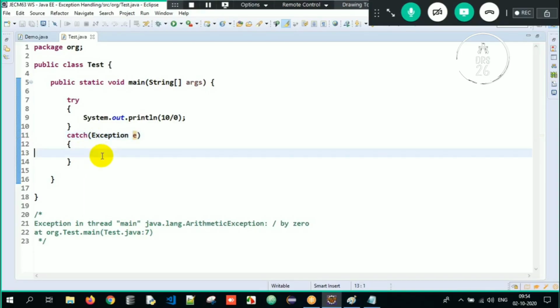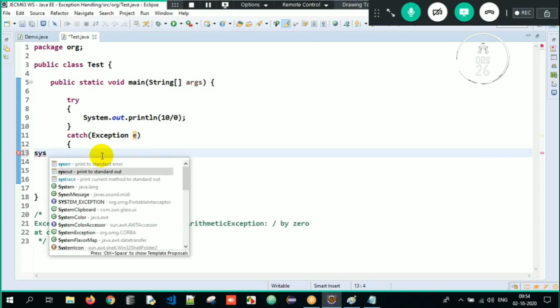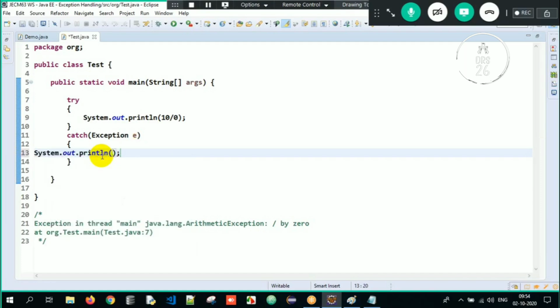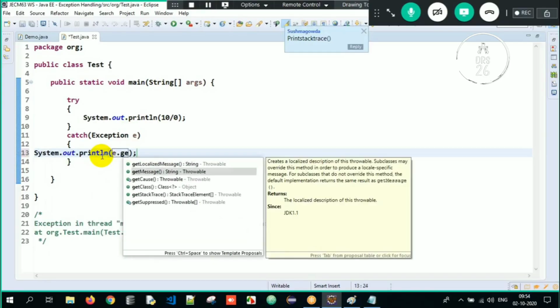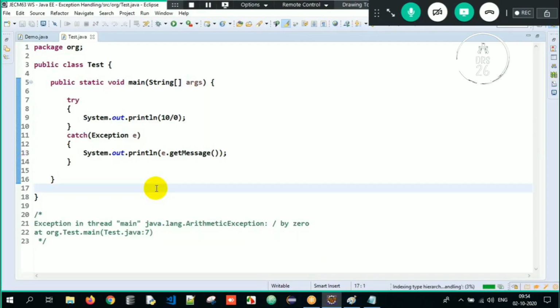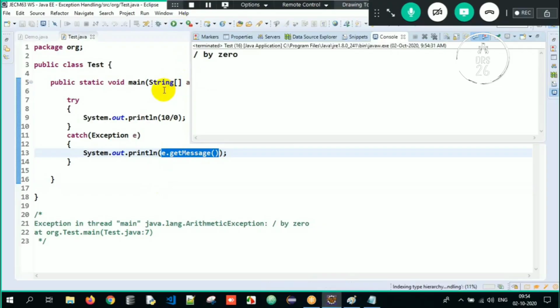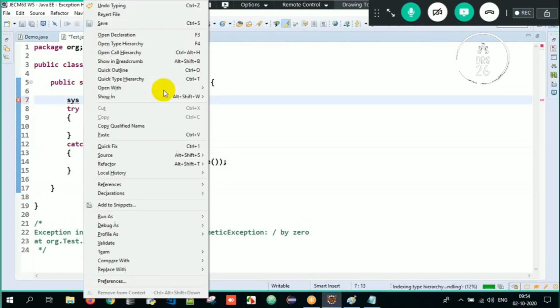Now my requirement is I want to know the reason, the small message, why am I getting that exception. We all know getter and setter methods, which we did long back. Similarly, we have a predefined method called getMessage. e dot getMessage. When I execute the program, see what is the output we are getting.